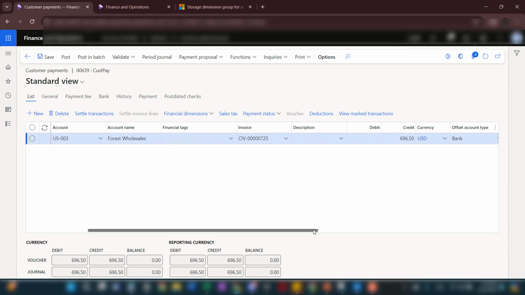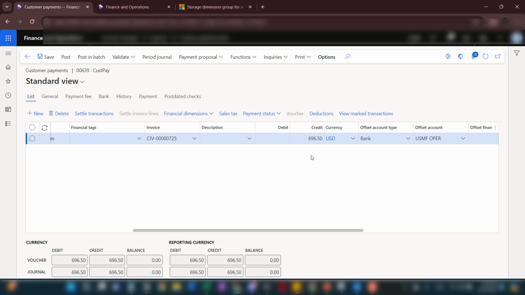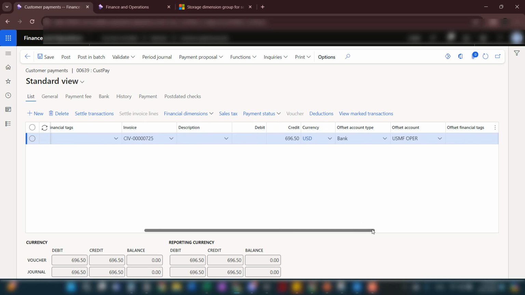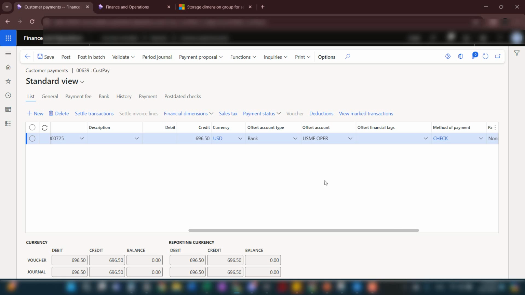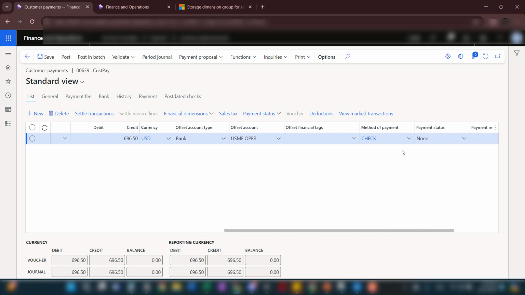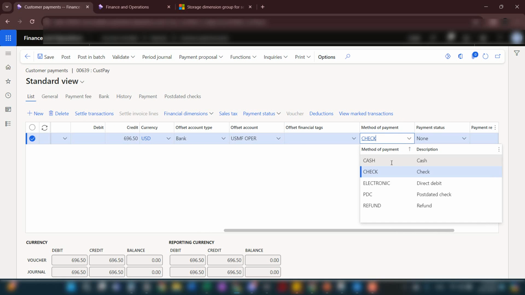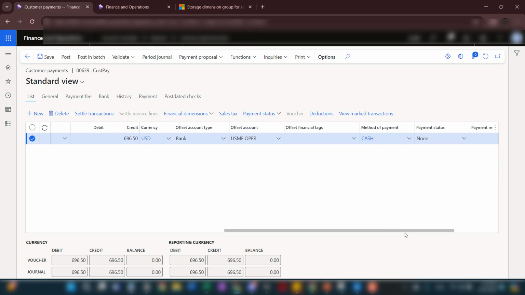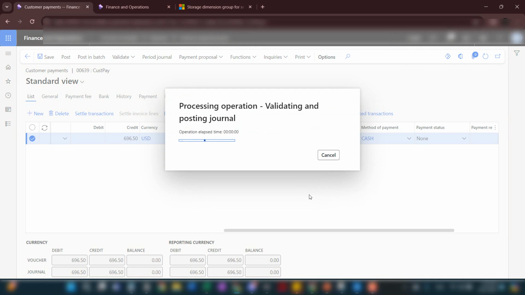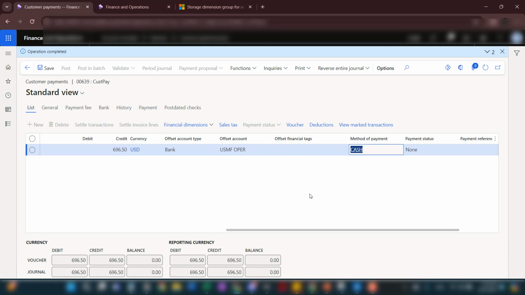All right, now let's move to the right side. There's some cash discount involved, but overall you see that's the invoice we selected, right? So now we have the bank as offset, payment method of check. I'll change that to cash just to make it simple, and then we can post this payment journal. All right, now we completed the payment step.